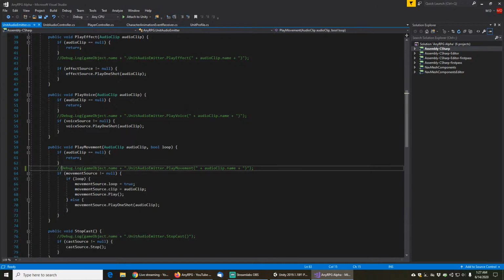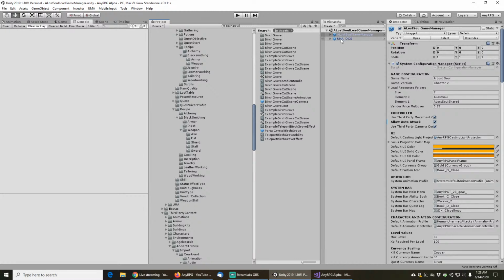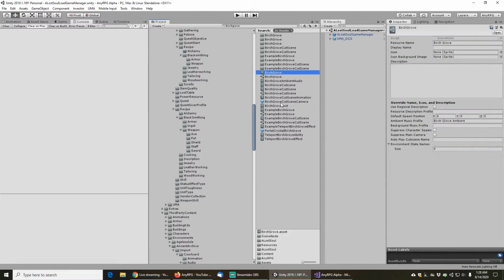We will need somewhere to store the overrides, and we'll need a way to retrieve them. So let's start with the zone, because we already have those. Those are called scene nodes, and we have Birch Grove is the scene that we're in right now. So we have our Birch Grove scene node. It's got some ambient music profile, background music profile.